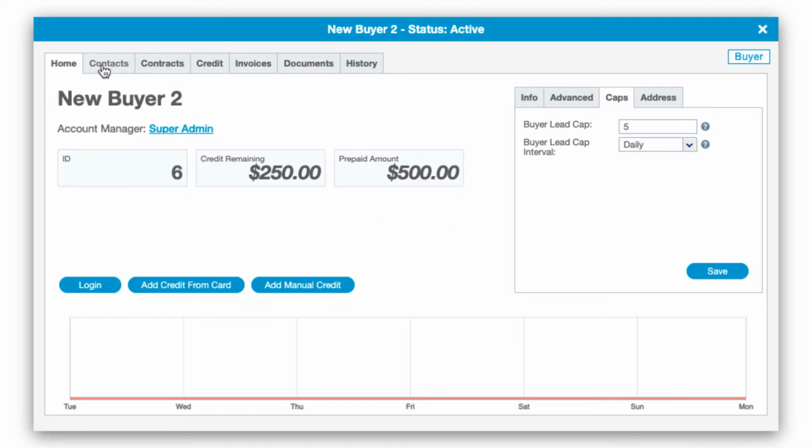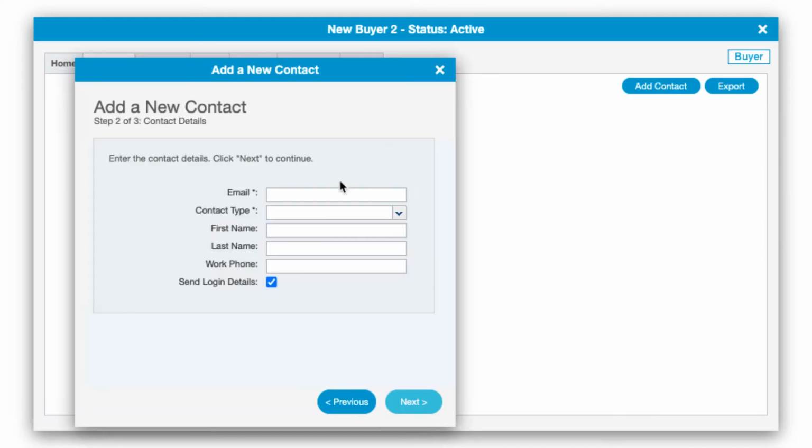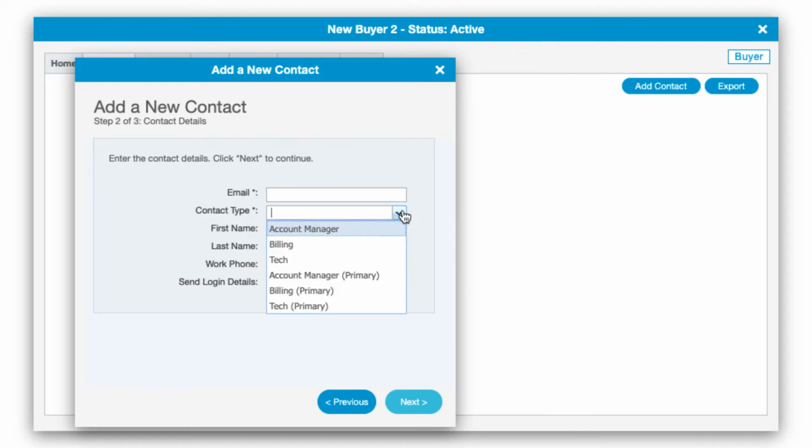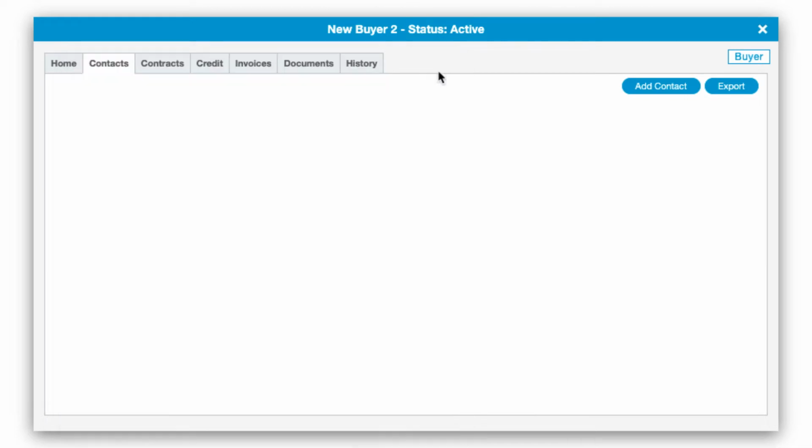So on the buyer card, we have the contacts tab, and we'll add a contact, in which case you'll put in the email address, the contact type, which just allows you to categorize your contacts, first name, last name, and then as soon as you click next and finish, you can choose for Cake to deliver those credentials to the buyer, in which case they will go through the process of creating their password, etc., and getting in. So you can create as many contacts for this buyer as you'd like, and they can all have access to the buyer portal if you wish.